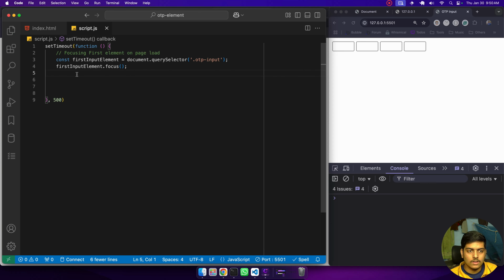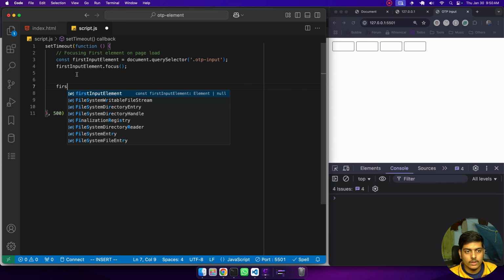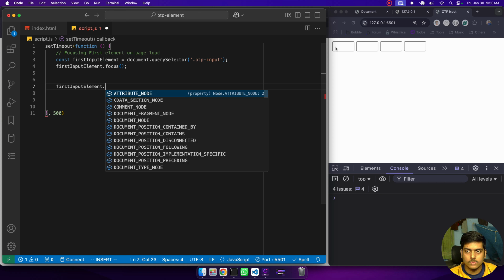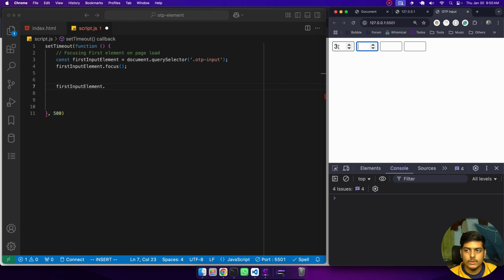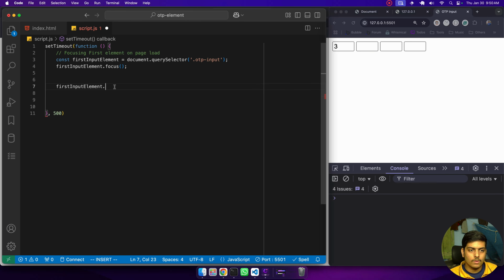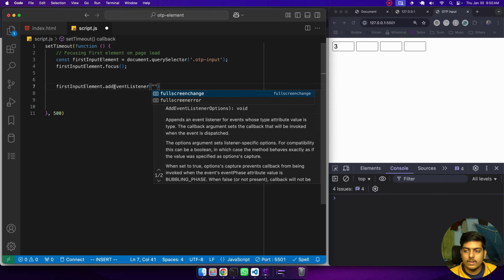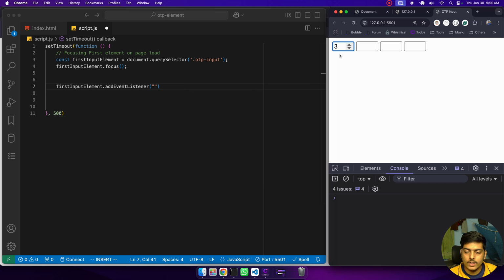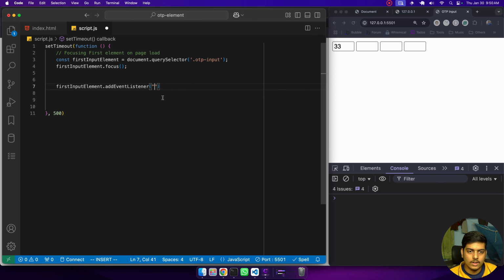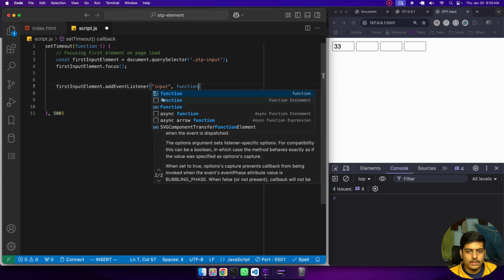Now what we want to do is add the event listener to the first element, because whenever you type something, we want to move to the next element. So first input element dot add event listener. Now this is not a click event, of course, because we are not clicking, we are just adding input and it will do something that we want. So now we will use input, and then we add the function name.